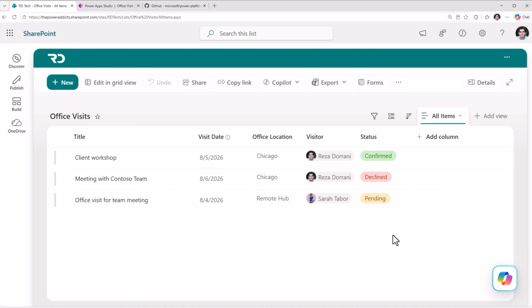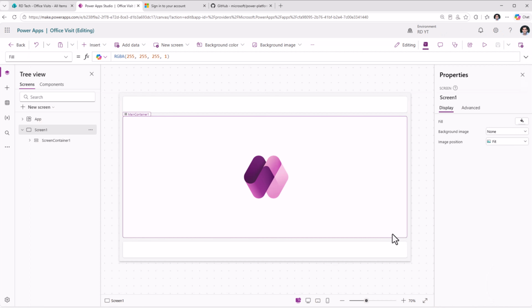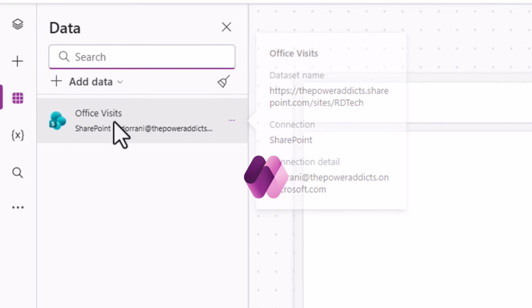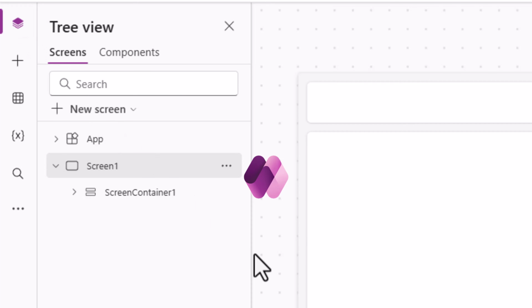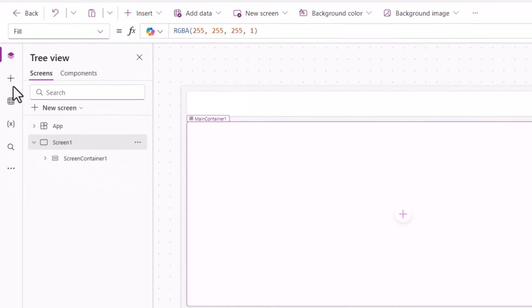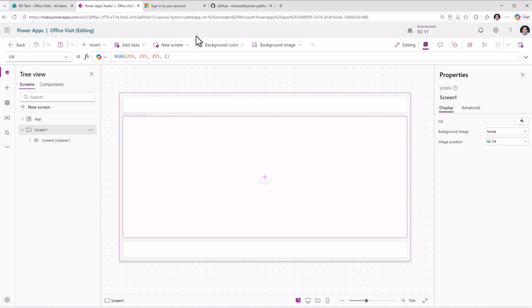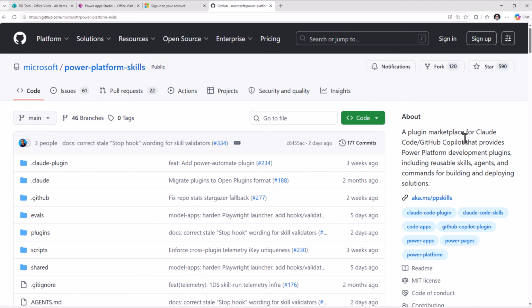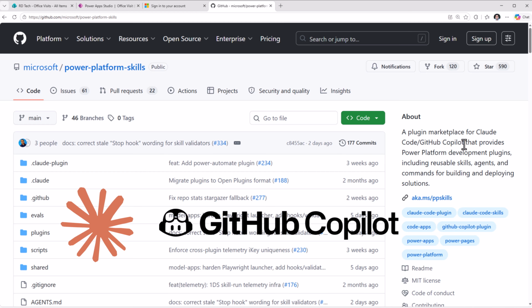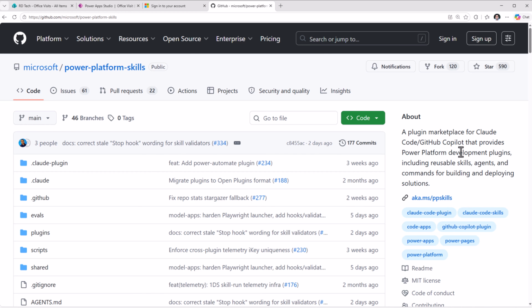Now, to build this kind of a solution, I'll be leveraging the Power Platform ecosystem. I have this empty Canvas app that is connected to that SharePoint list. I can build this app by dragging, dropping controls, writing formulas, and more, but I will do it with the help of a coding agent. Microsoft has provided us a plugin marketplace for Claude Code or GitHub Copilot that provides Power Platform development plugins for building and deploying solutions.